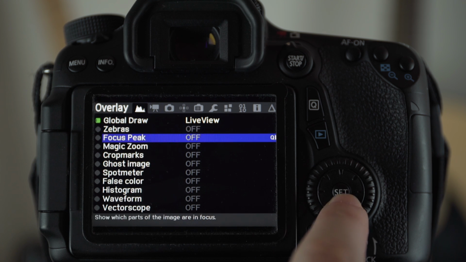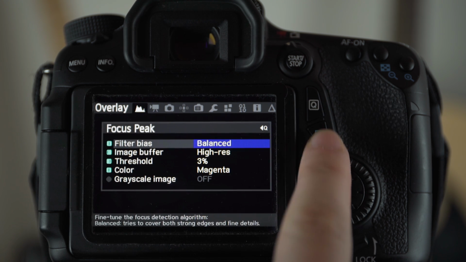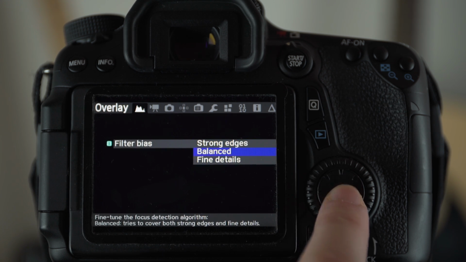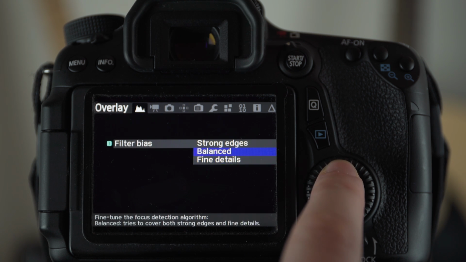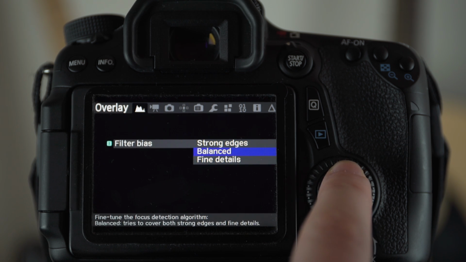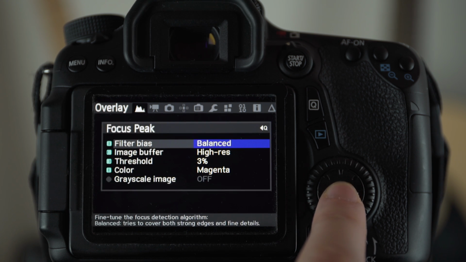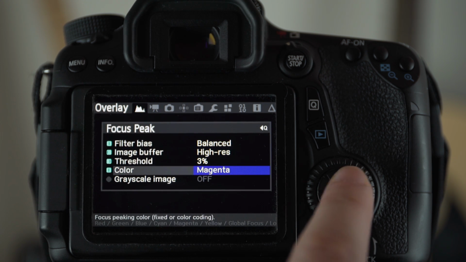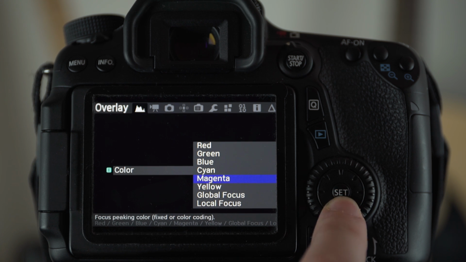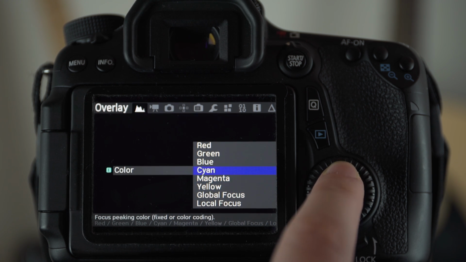You can hit the Q button and set the filter bias, which are different modes that work best in a given lighting situation. I just keep it on balanced, which works well in low light and daylight, so I don't have to worry about it. I like to use the color magenta or red because these are nice and bright colors, and I don't often shoot things with a lot of these colors.